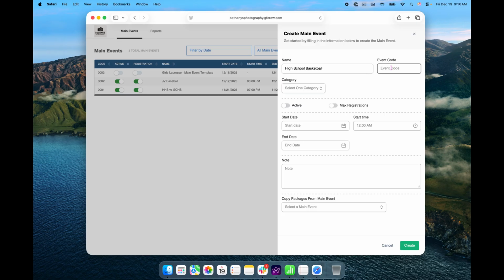And you give it an event code which helps order it on the page as you can see over here. We're going to select a category so we can also organize if necessary. Where you can turn it to active so that customers can see it on the registration page. And it also means you can upload photos to it. We're going to set a max registration of 5.